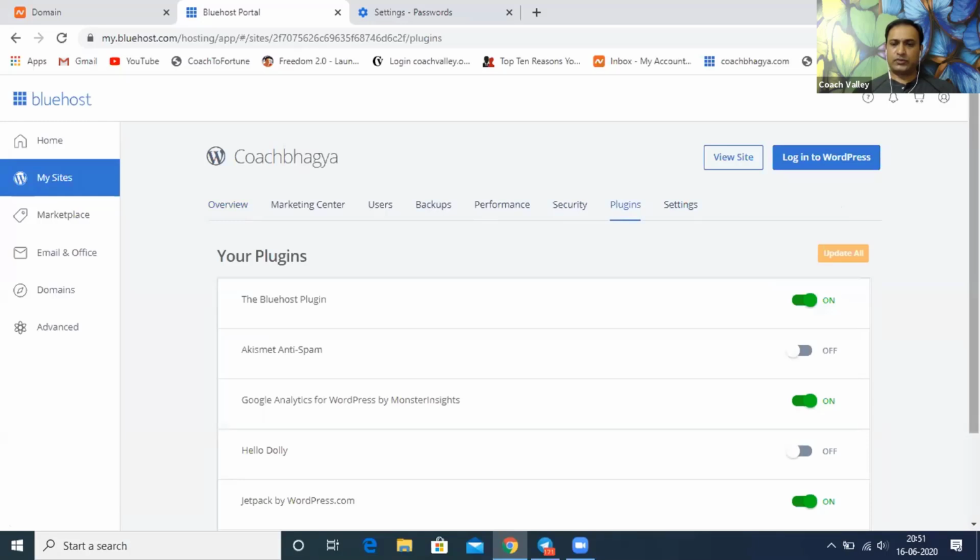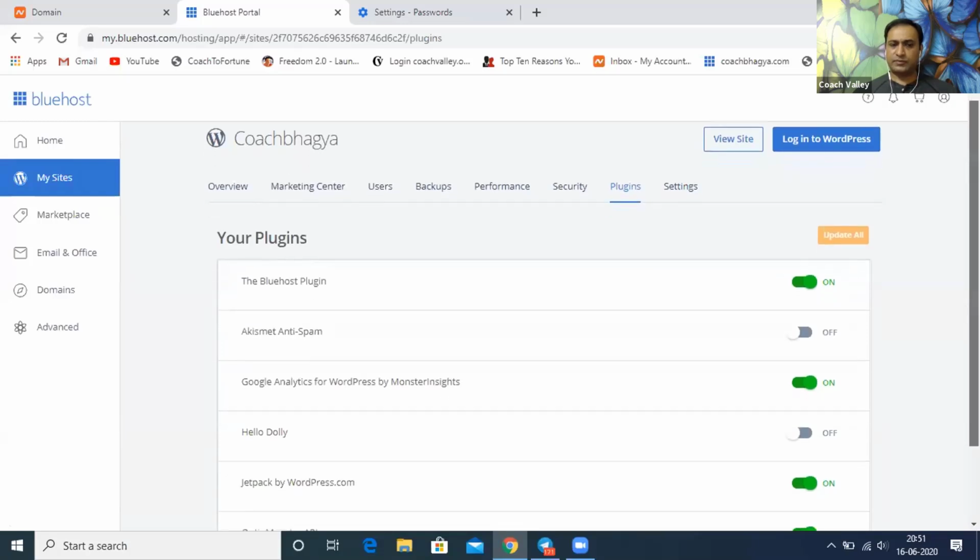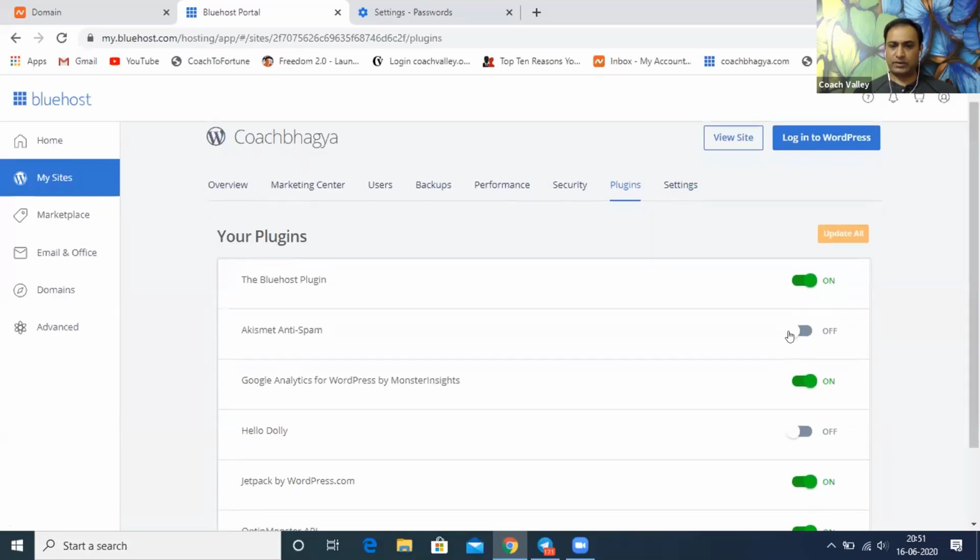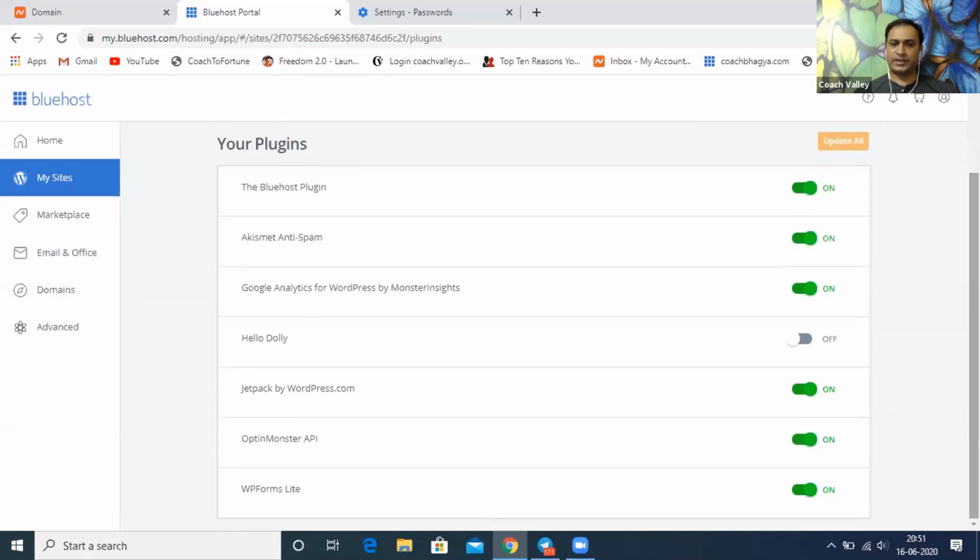So this is the easiest way to turn on or turn off your plugin. Okay. So there is a Bluehost plugin. Now can you please switch on this Akismet Anti-Spam? This is required. It is off actually. Switch it, make it on. The Hello Dolly thing is there. Don't worry about that. Scroll down, please. Okay. Rest of the things are on. I think this is good. This is good enough for now.